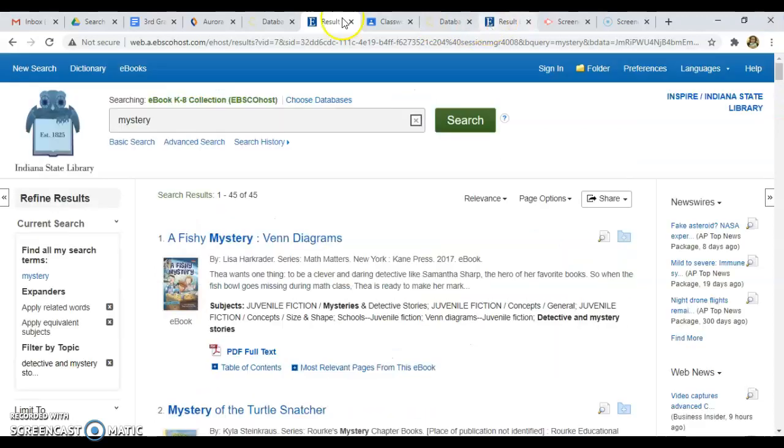But that's how you're going to access the ebooks from the Indiana State Library, and so you can find some independent reading.